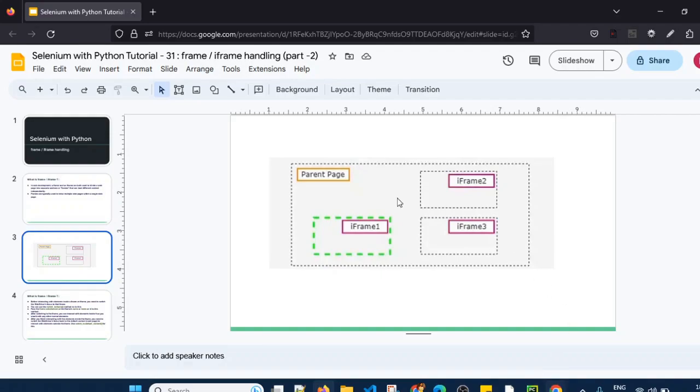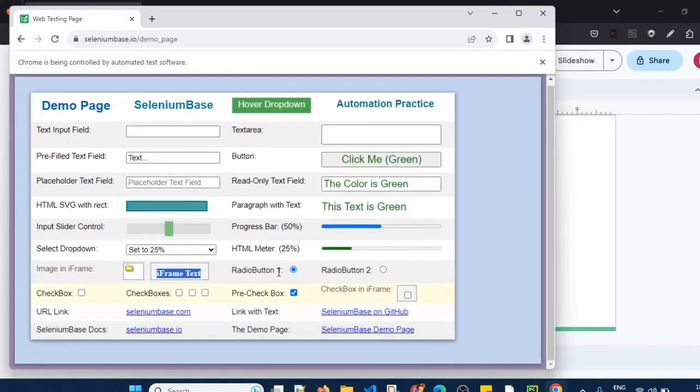Now the similar situation is here. We first opened the web page, then shifted the focus of WebDriver to this iframe, for which we passed the ID. Then we fetched the text from this iframe, and now I want to check this checkbox, right? For that, I first have to go back to the parent page and then move the focus to this iframe, and then I can interact with this checkbox.